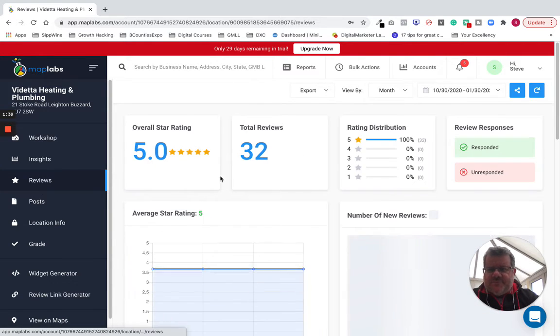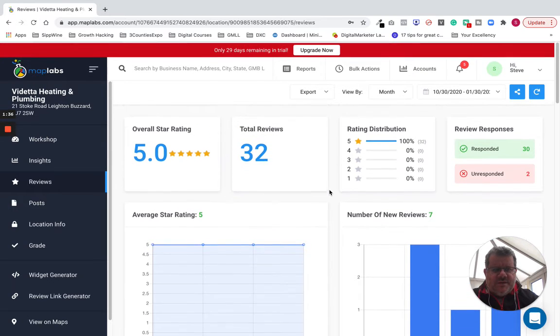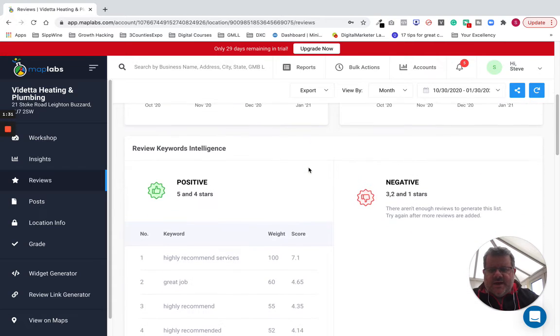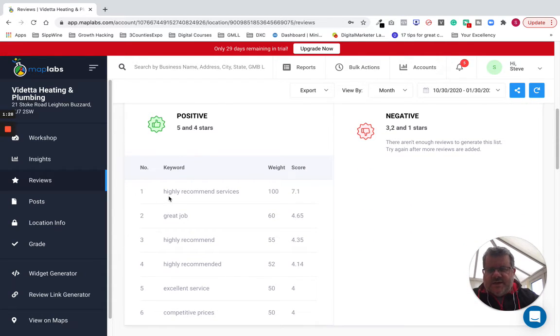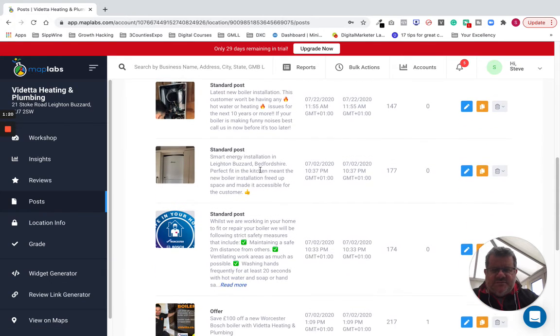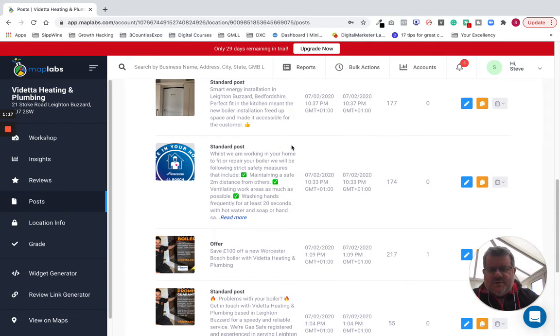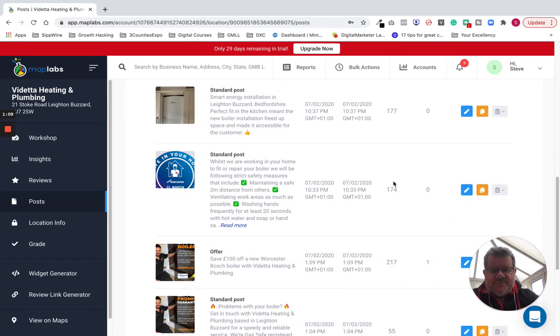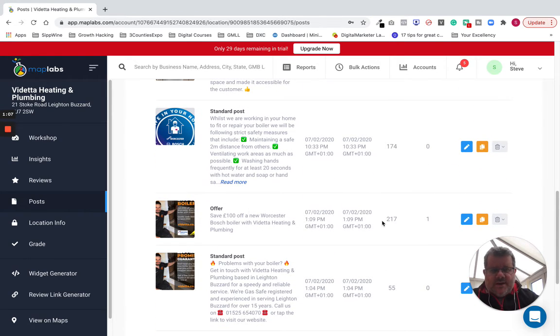Go to reviews, so you can see the state of play of your reviews, which is really good. We've got 32 reviews there, all 5 stars, which is really good. And it will give you a sort of breakdown of the keywords most mentioned in your reviews, which is really useful. Next thing we'll look at is the posts, and this again just gives you a breakdown of the posts that you've added to Google My Business, and the number of times they've been viewed, etc. So that's really good to look through. And if there's particular posts that have done well, maybe you want to do more of them. So that one was an offer which performed really well.